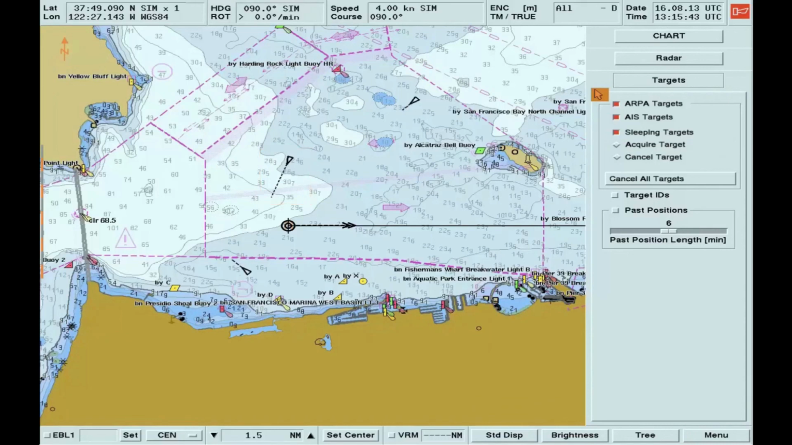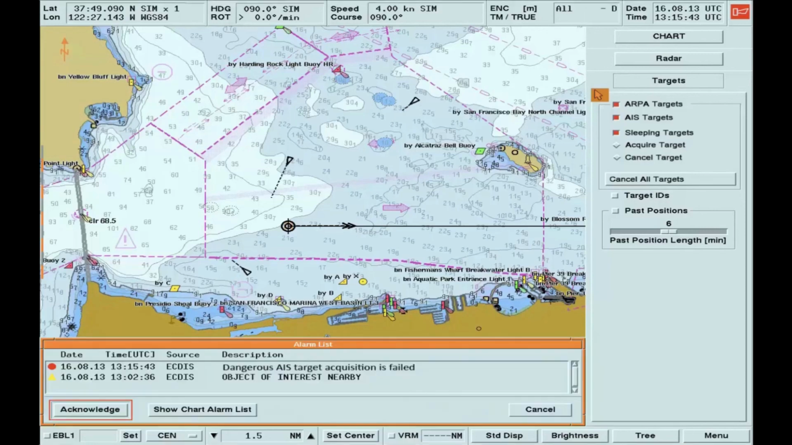If auto acquisition of AIS targets is activated, all sleeping AIS targets are changed to Dangerous AIS target if they fall below the CPA or TCPA value or border. This will proceed until the maximum number of acquired dangerous targets is reached. Only 40 targets can be acquired at the same time.